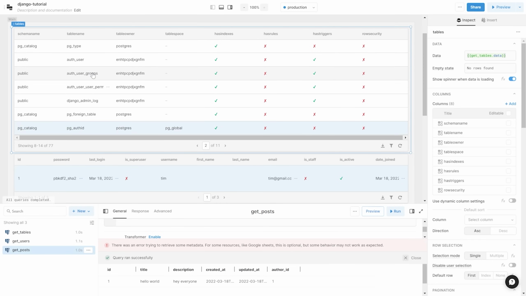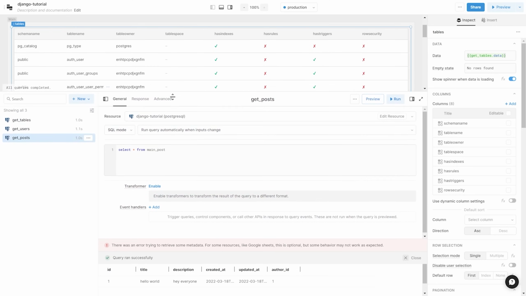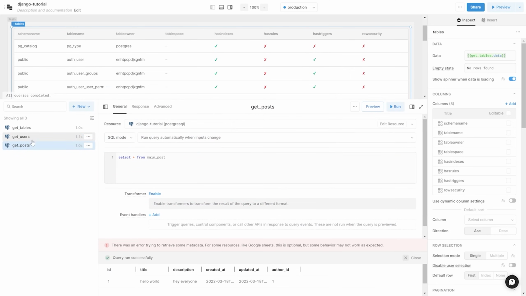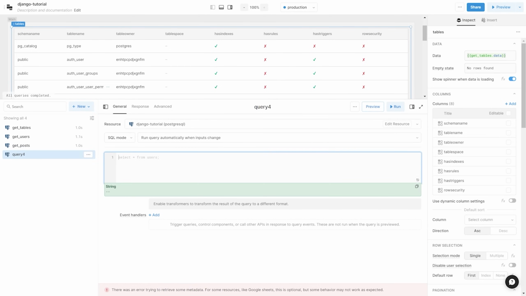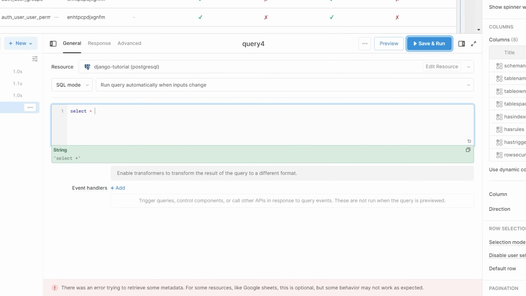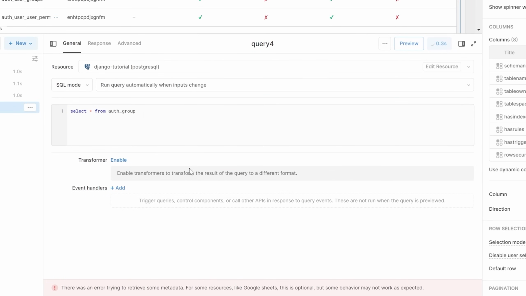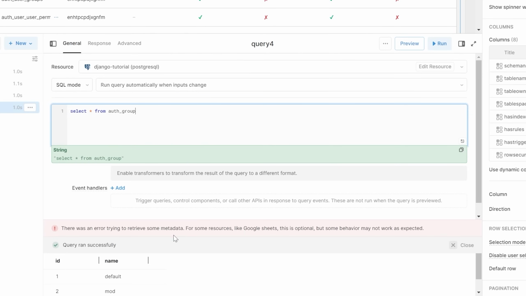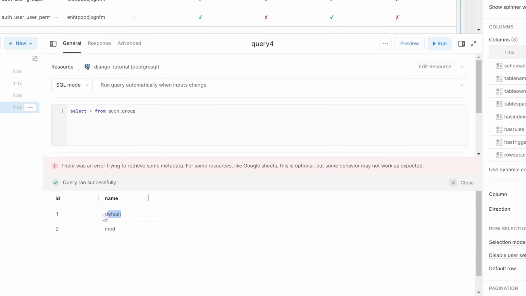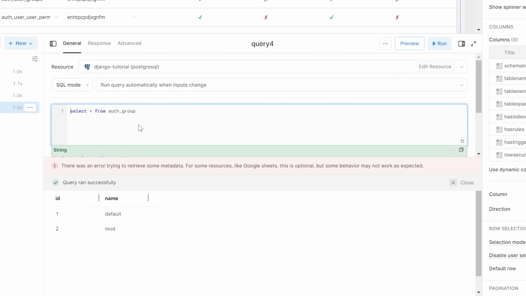We have auth user and auth user groups. Now, all three of these tables allow us to determine what group a user is in, and this is actually good to look at. So let's write a new query here that is going to just get for us something else. So resource query, I won't name it for now, but I'm just going to select star from auth underscore group. And if I run this, you see that I get the following. I get all my groups, right? So I have default and I have mod. Okay, so that's how I get my groups. But the issue is this is not telling me what users are in the groups.